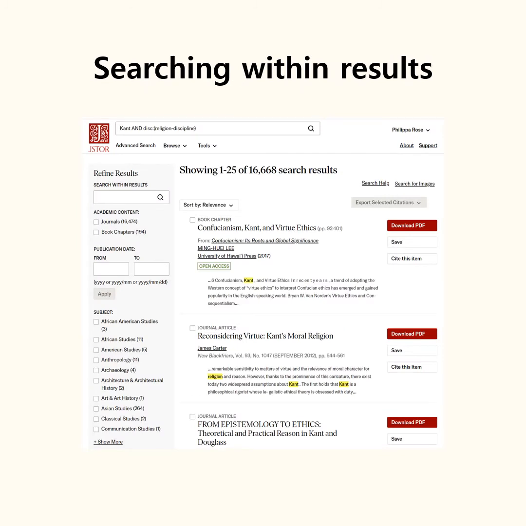Here I've searched within the religion resources for Kant. You can see there are over 16,000 results. You can see the article or book chapter title, the author and the publication details. You can choose a publication date range by using the filters in the left-hand menu, and you can see a snippet of the resource with your search term highlighted.